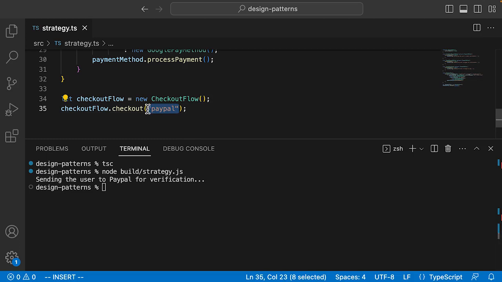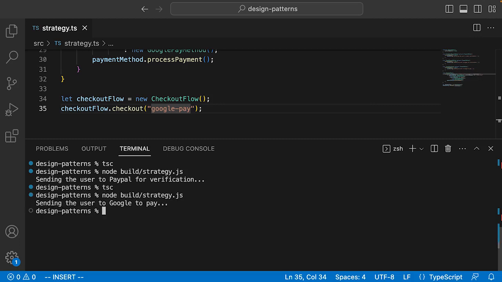And last but not least, if we pass Google Pay as the argument there and recompile it, if we run node build/strategy.js again, we'll see that it says sending the user to Google to pay. Cool, so that's the strategy pattern.